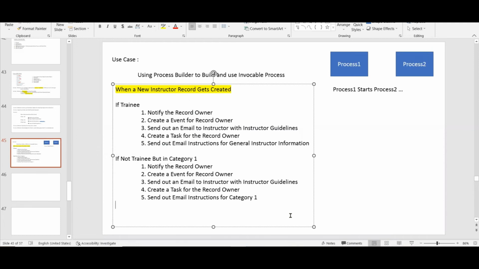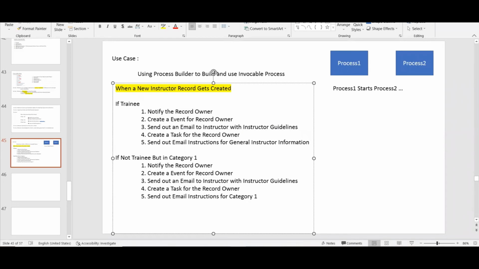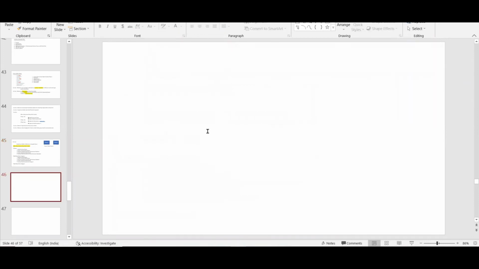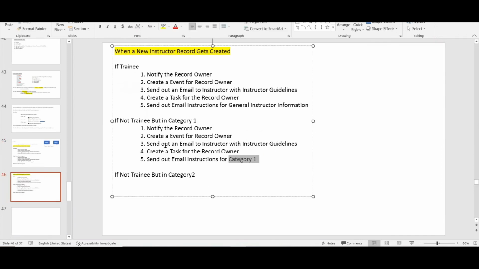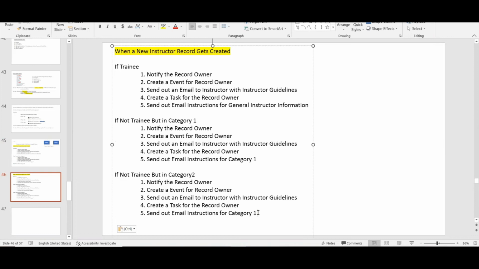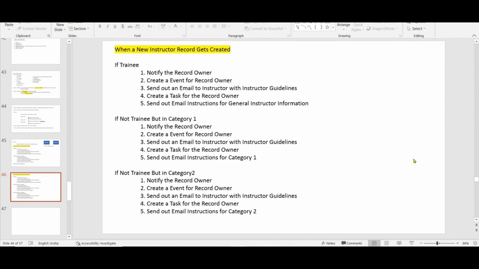Next, third one. What's the third one? If not a trainee, but in category two. Got it? So not in trainee, but in category two. For this, what do I have to do? Same thing. Copy, paste here. Here, you need to send category two info.